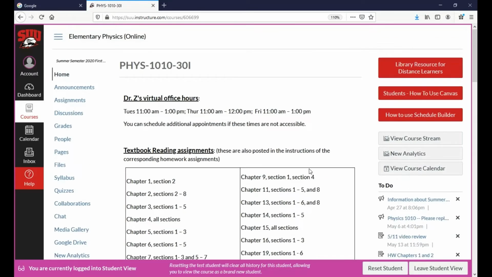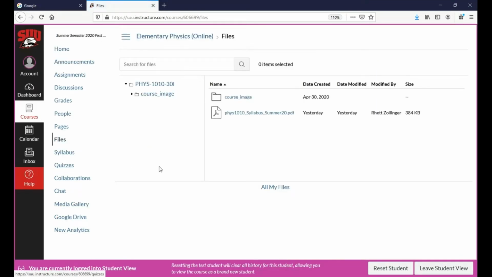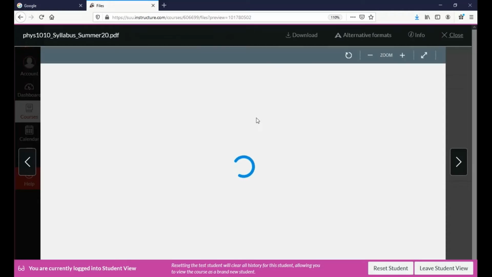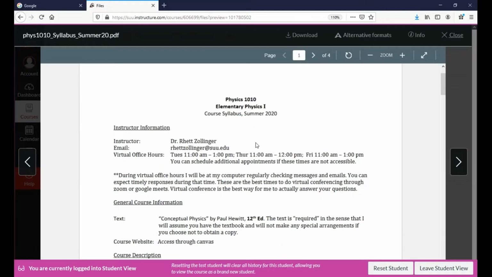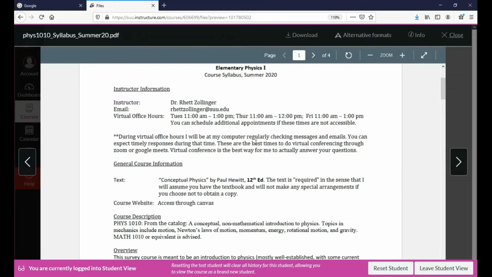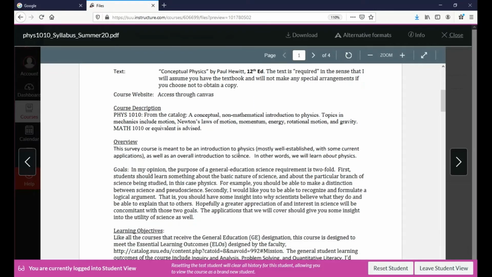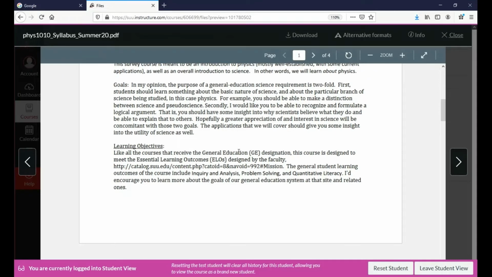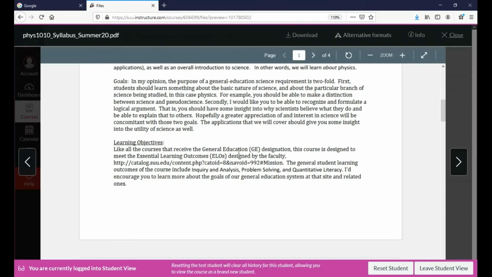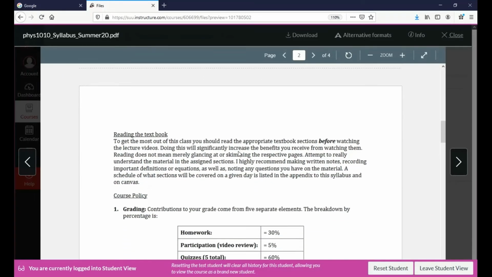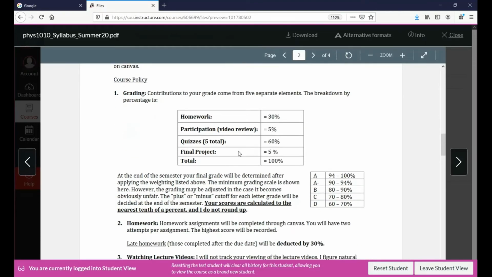Okay, other important things on Canvas. If you go to your Files section, here is our syllabus. I'll let you go ahead and read through this. I know nowadays a lot of people don't read these, but this is where all the course policy is. You really should know it. It's sort of like a legal document for the class. These are my expectations, and these are the things that you can expect me to follow as well. So you should read through this.